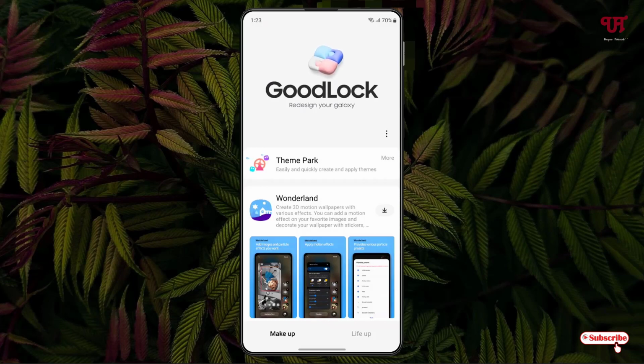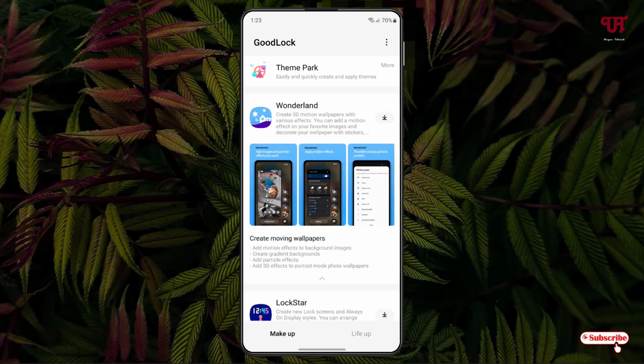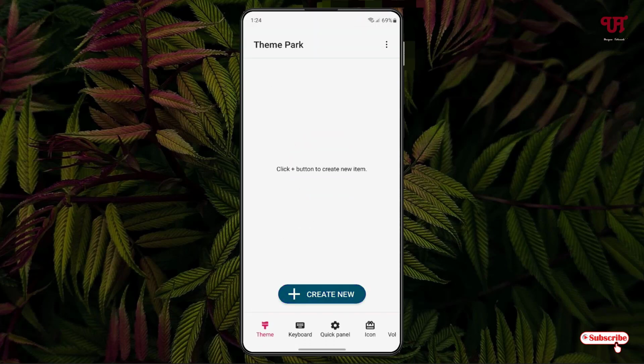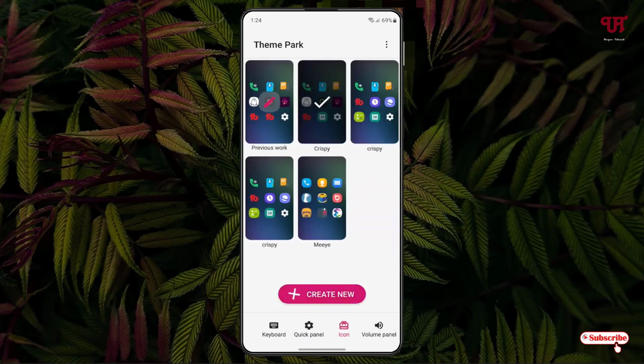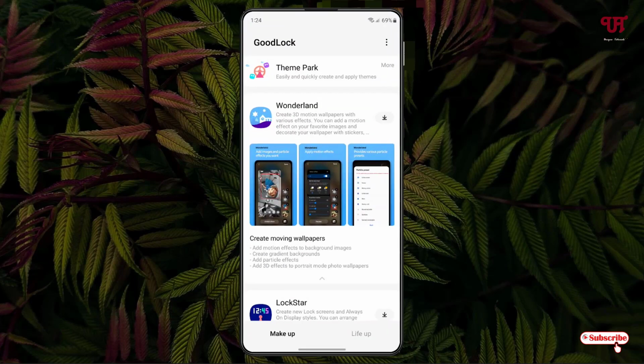On opening you will see this kind of user interface. There are tons of options. The first one is Theme Park, which I have already installed, so you can just tap on it. Here you can customize different keyboard layouts, icon packs, and volume panels. I'm already using this application, Theme Park, which is a part of the Good Lock application.